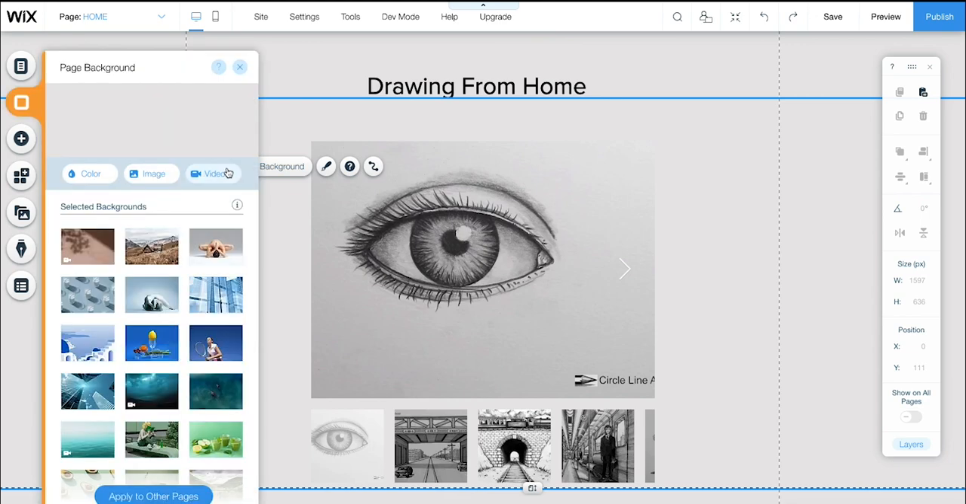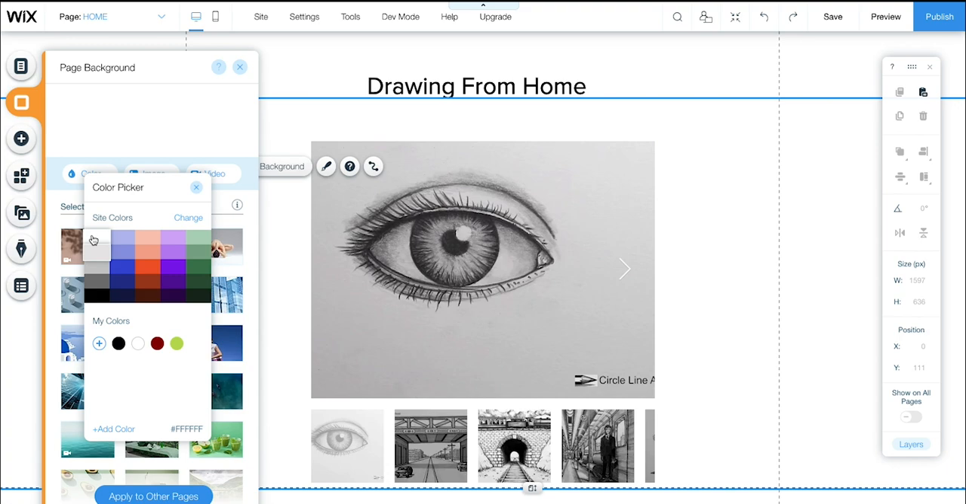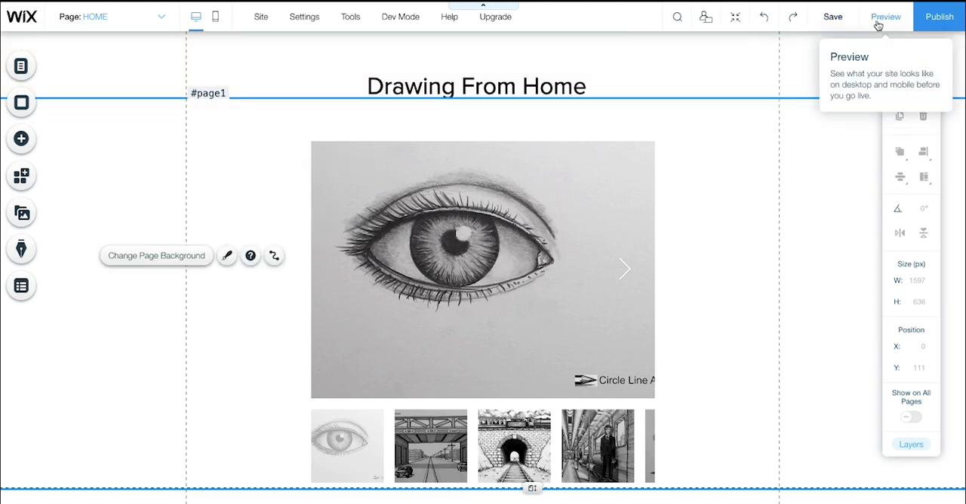Next, we could change the background for the gallery. I think I might have a white background. And then just close that tab. So now we have a gallery within our one-page website. We can save and preview and publish.